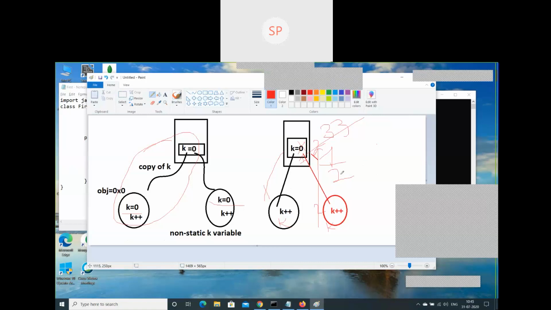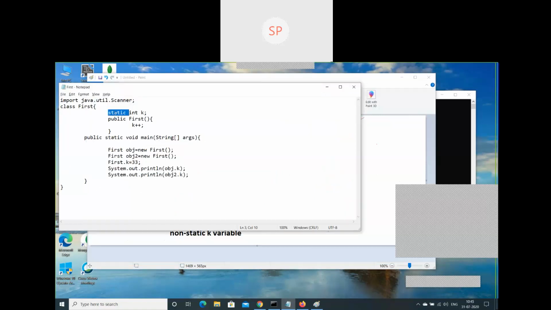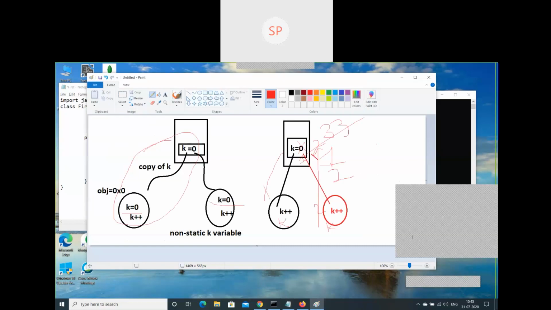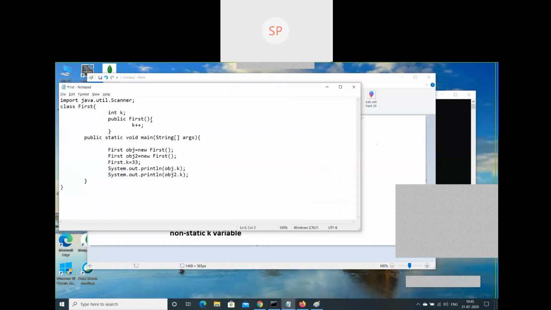Okay, so let's repeat the static part. Did you really get the concept of non-static member? Is it fine for you? Is this concept fine? Static and non-static, you haven't got both?